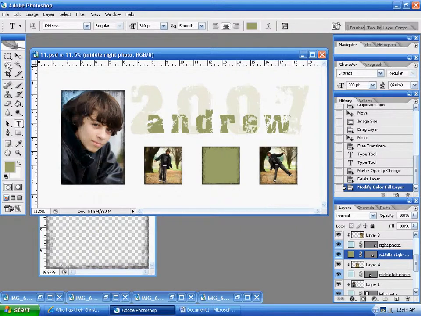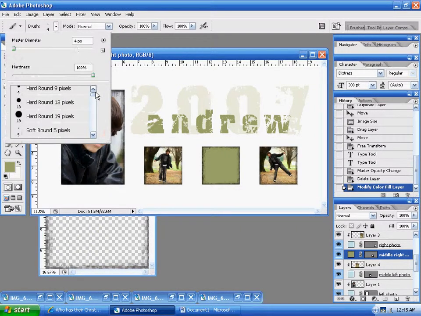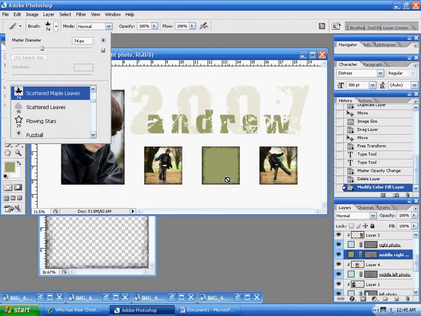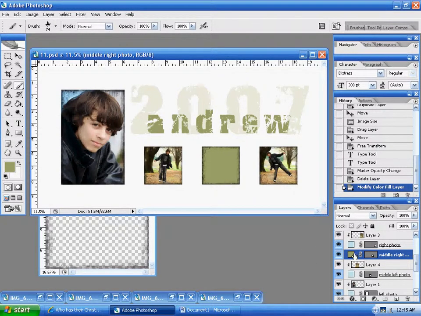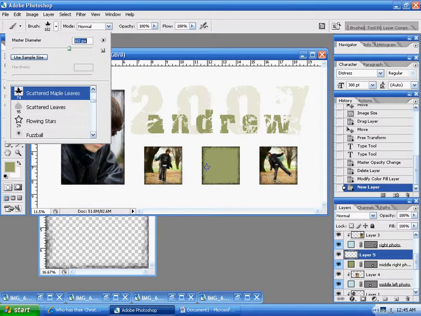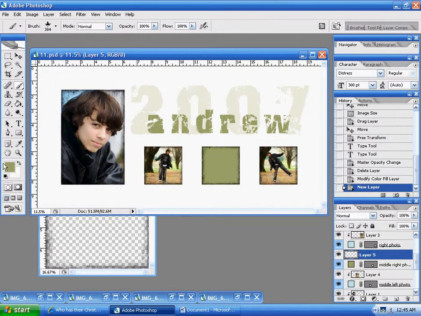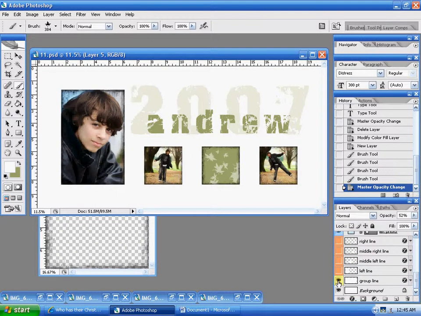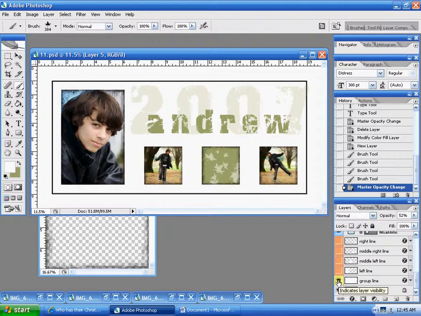If you've got a brush or anything, you can stamp on it. So just come over, create a new layer, and just stamp in there. If it's a bit too dark, bring down your opacity. Add the stroke in. All done.